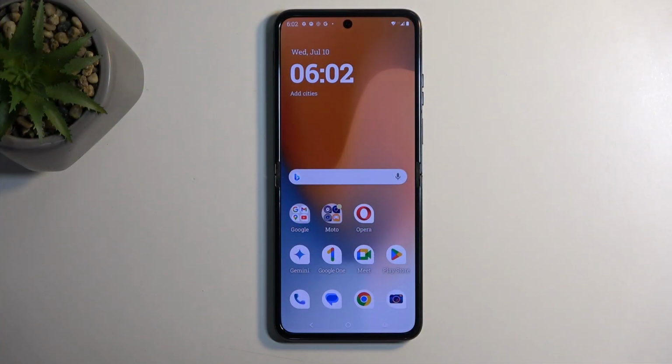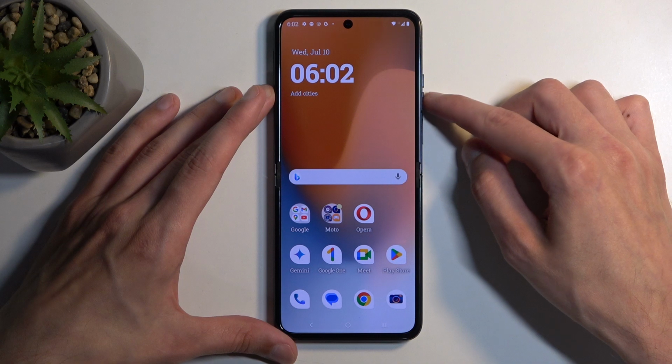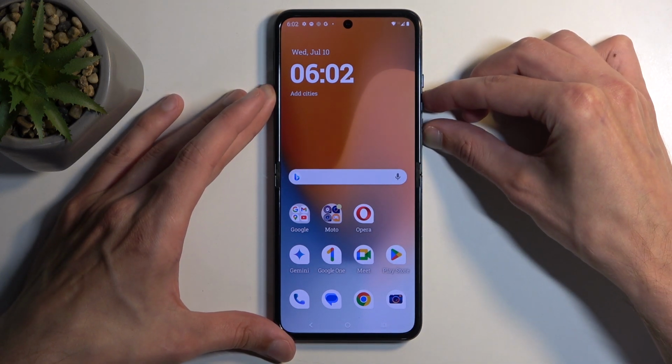So to get started, you will want to open up content that you wish to capture. I'll be using the home screen as an example for this, so it's already open and visible on my screen. Once the content you want to capture is visible, all you need to do is hold your power button and volume down at the same time.